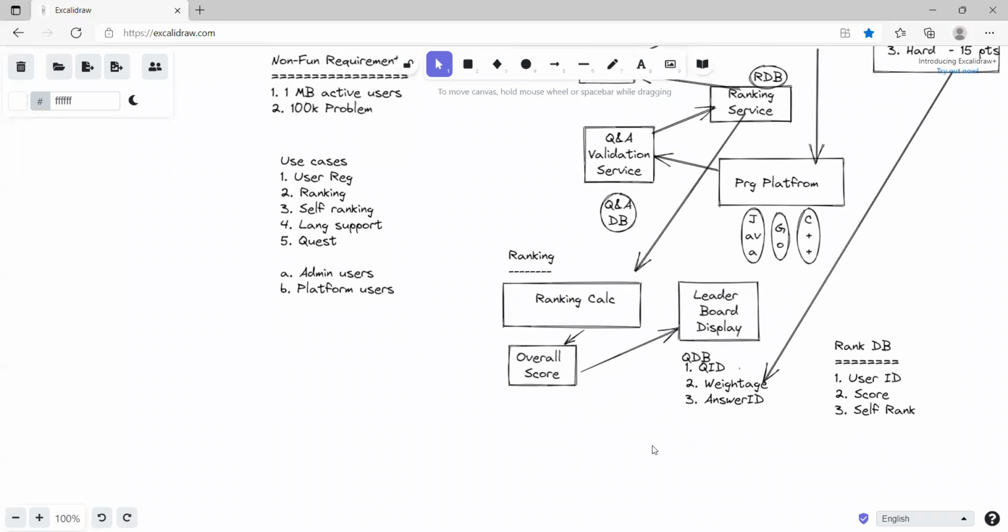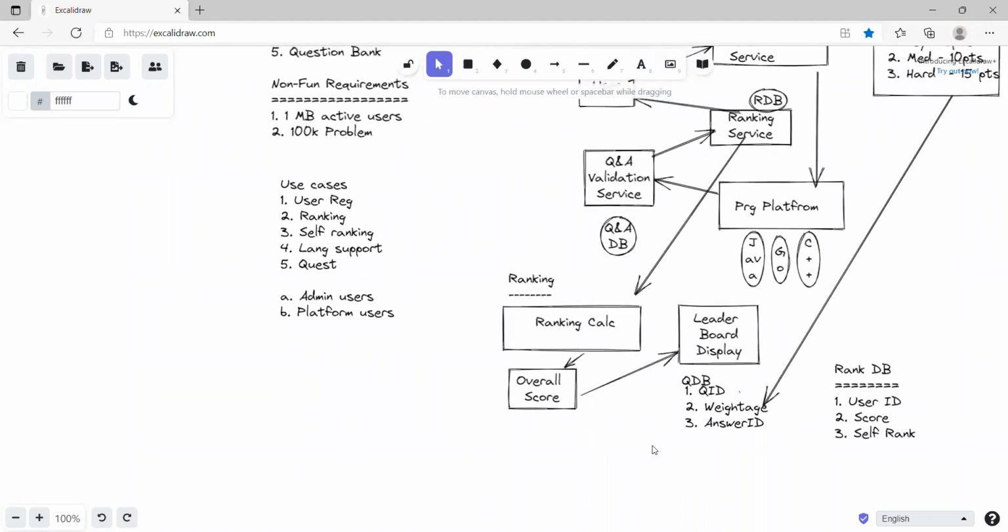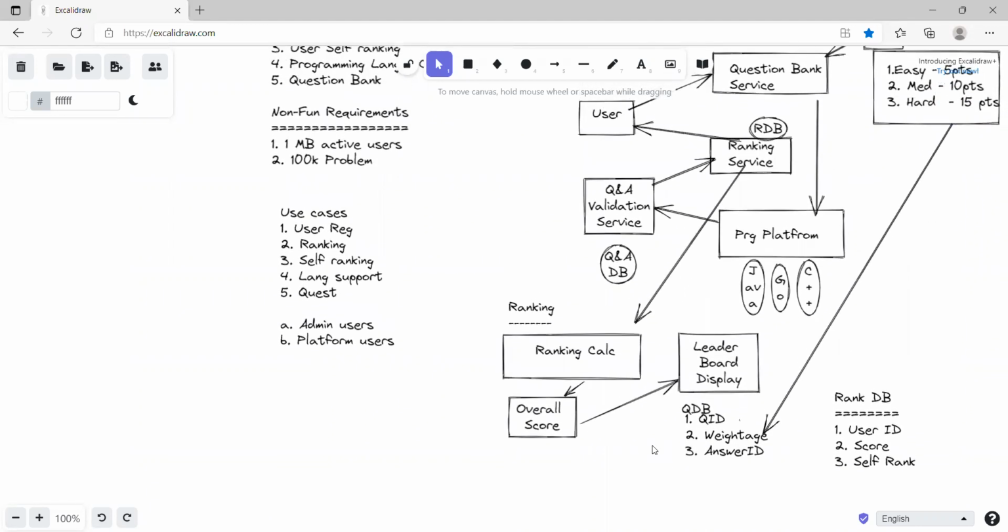Okay. Is it okay? Any questions? So you're saying the total databases in the system are the rank DB and the question DB, right? Yeah, question DB and rank DB.